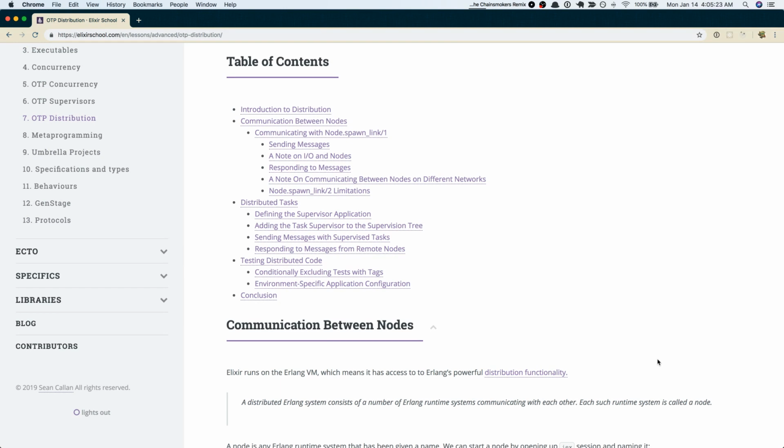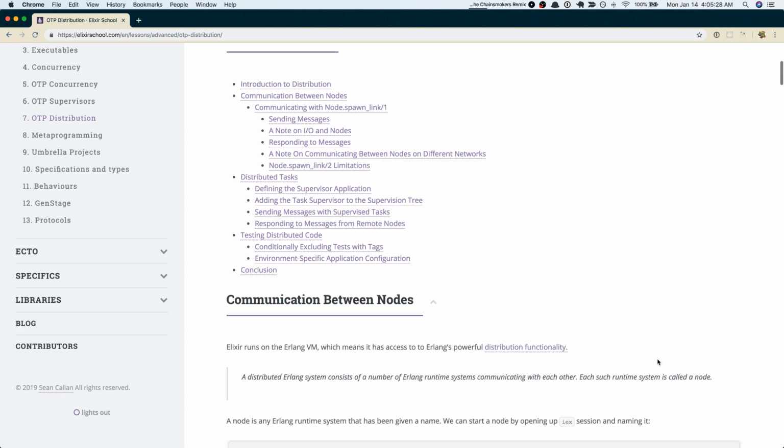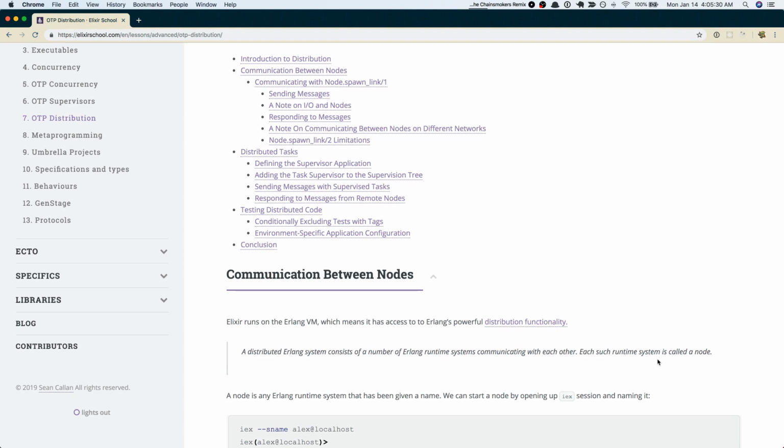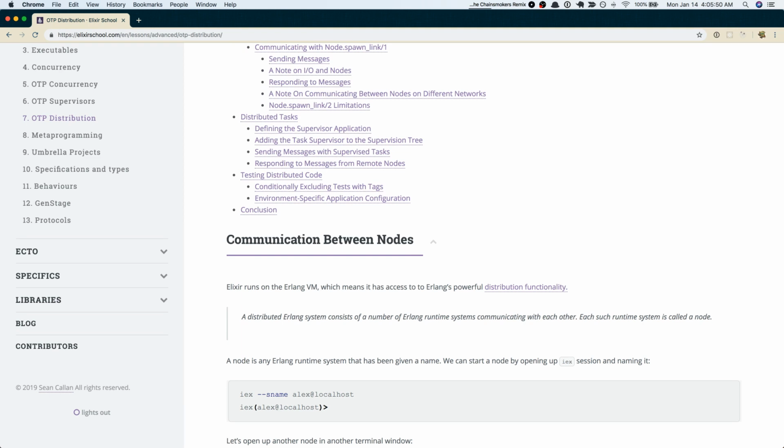Elixir runs on the Erlang VM, which means it has access to Erlang's powerful distribution functionality. A distributed Erlang system consists of a number of Erlang runtime systems communicating with each other. Each runtime system is called a node. A node is any Erlang runtime system that has been given a name. We can start a node by opening up an IEx session and naming it: iex --sname alex@localhost.